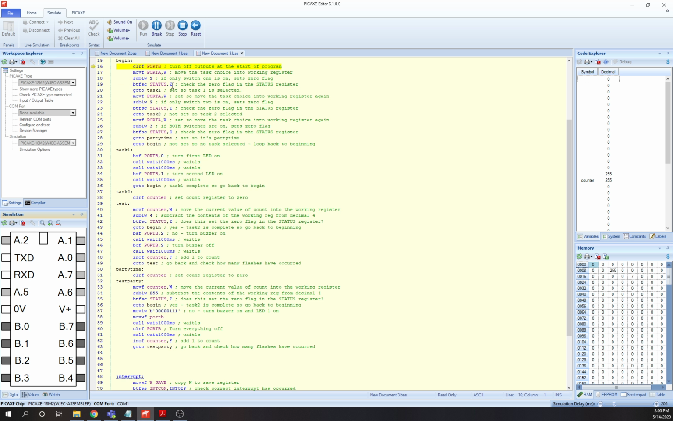So with this, what we've looked at then is some creative uses of the zero flag, as well as the interrupt service routine. Okay, so I think that should be good.